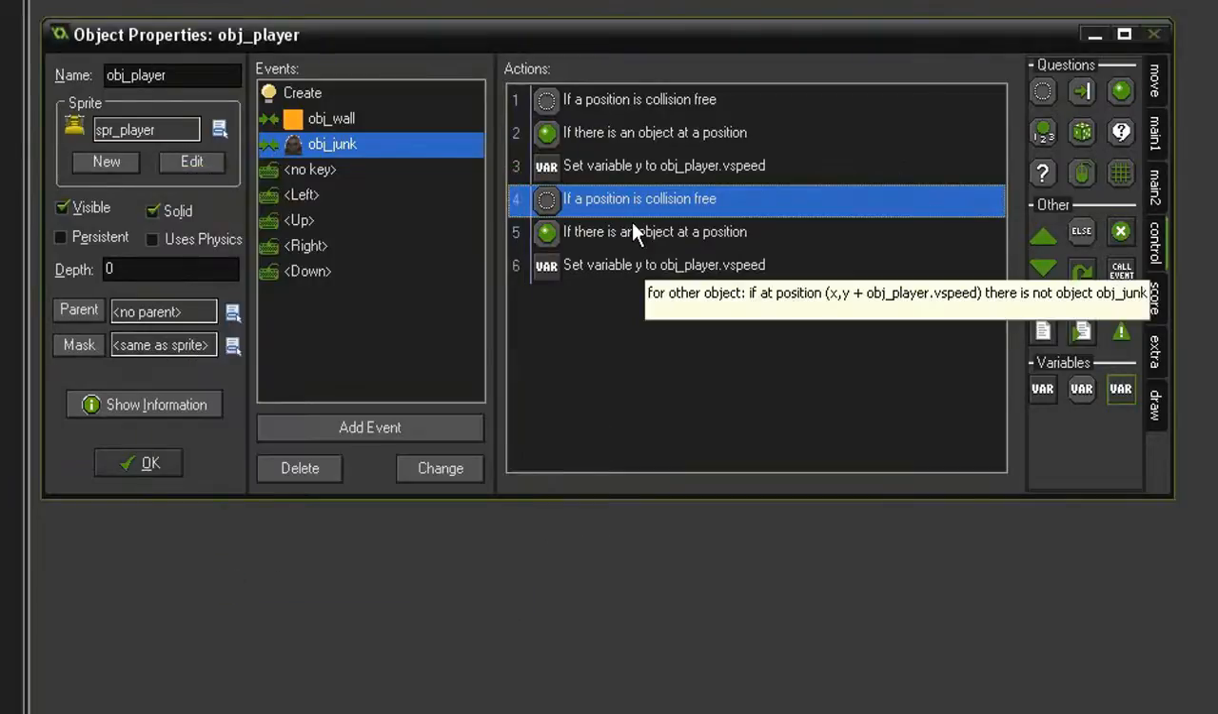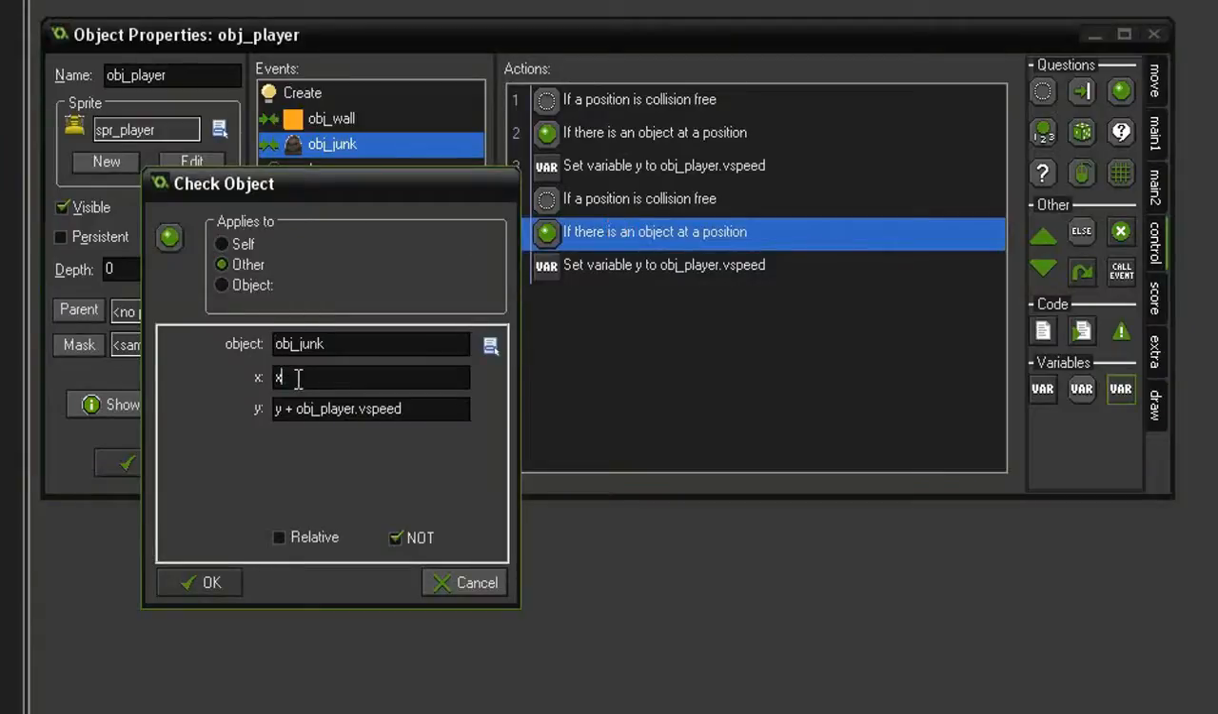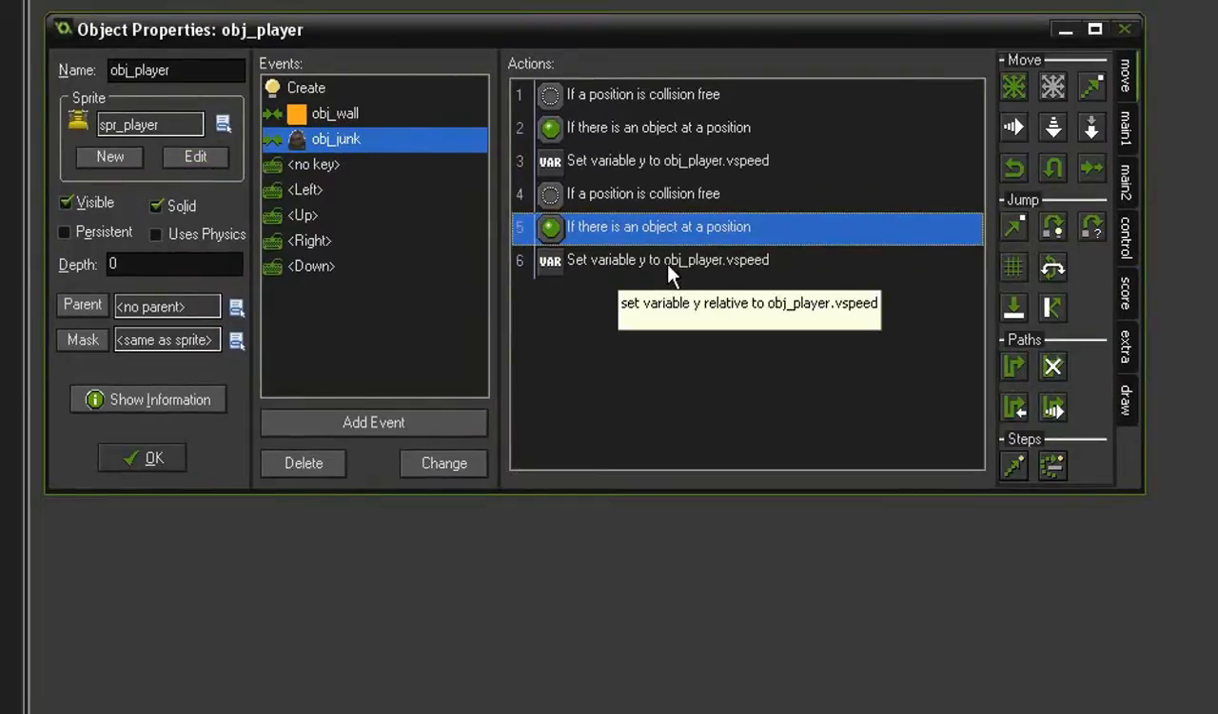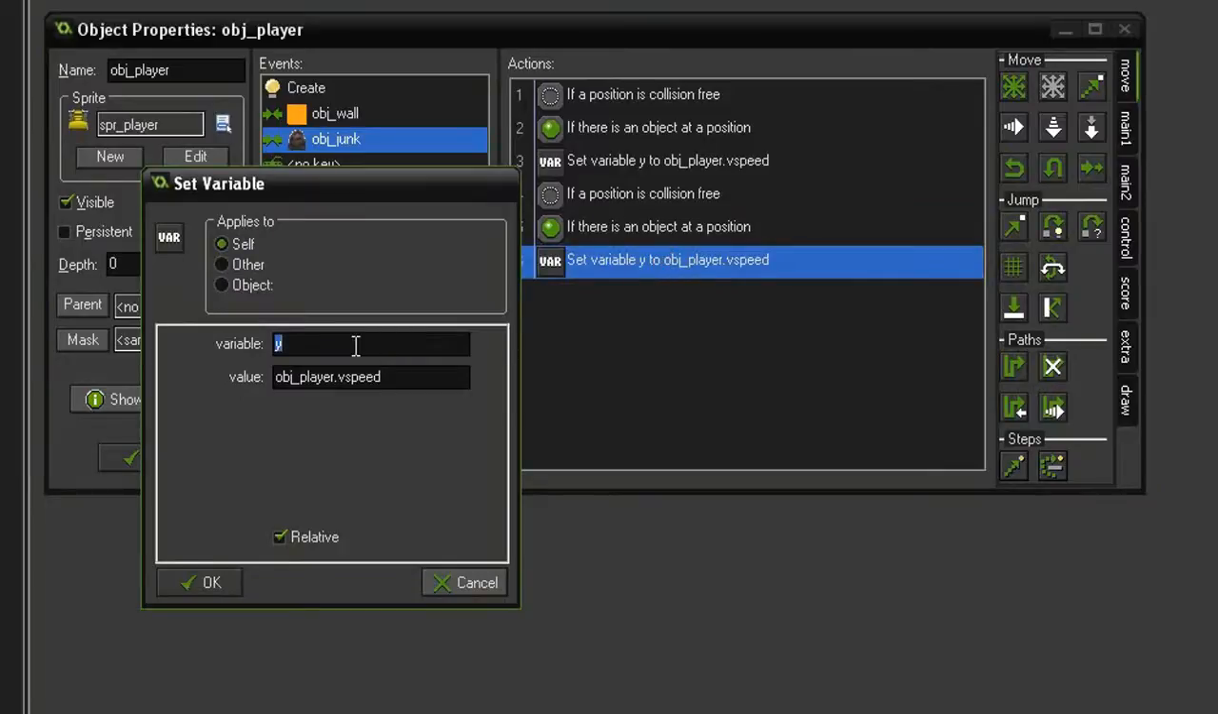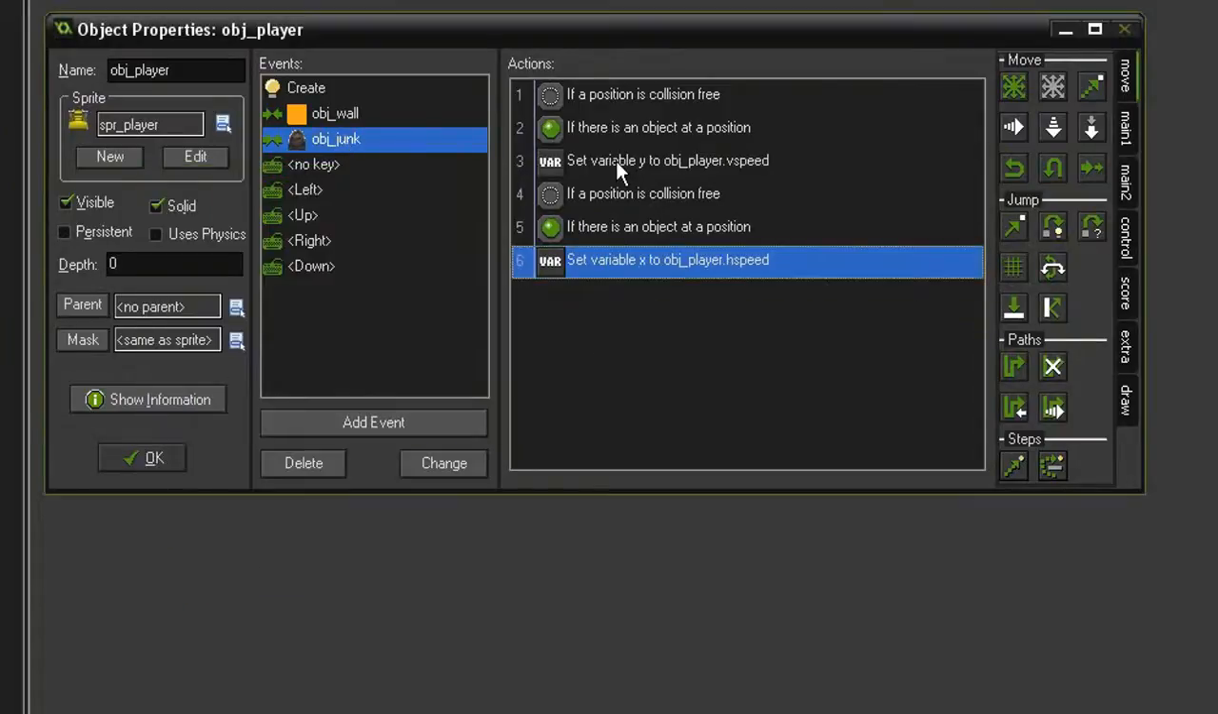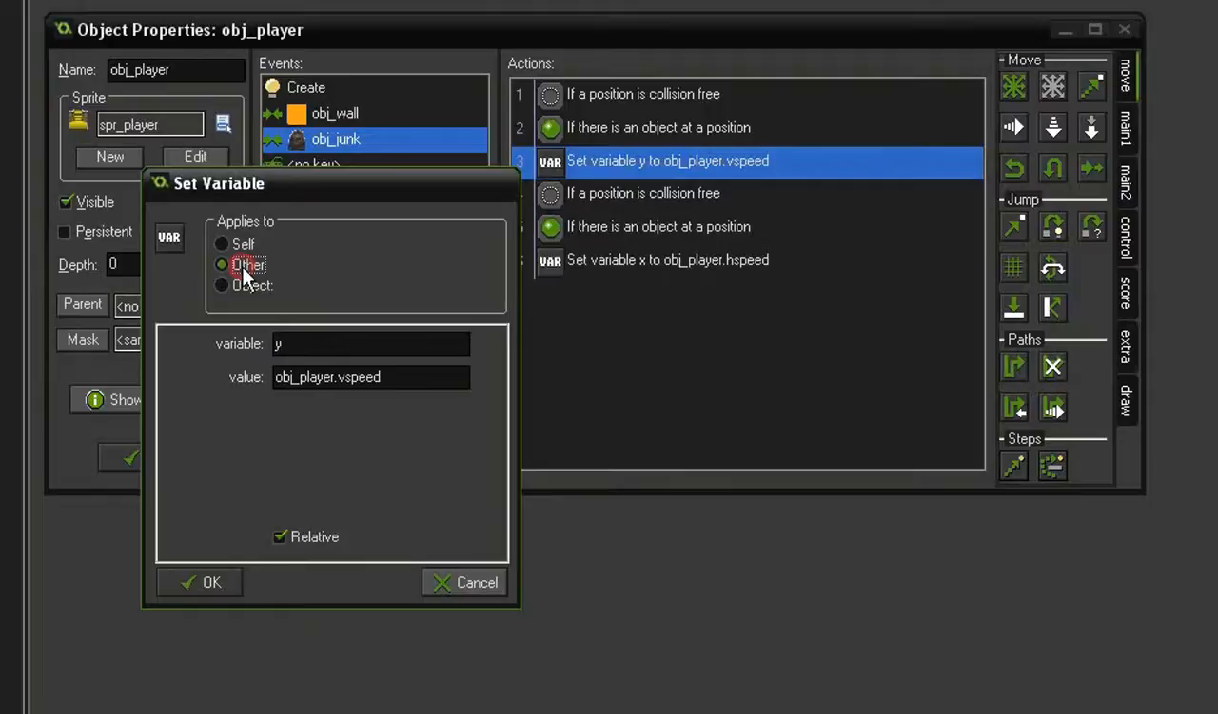Click OK. And we'll check and see if there is an object on the x plus obj_player dot h speed. And set this back to just y. Make sure to check not. And then we need to come to the set variable. Change the variable to x and give it h speed instead of v speed. We also need to make sure this is set to other because we want the object junk to move. And we need to make sure that happens with this other variable as well.